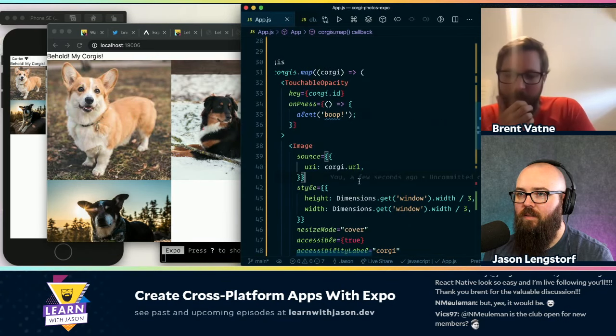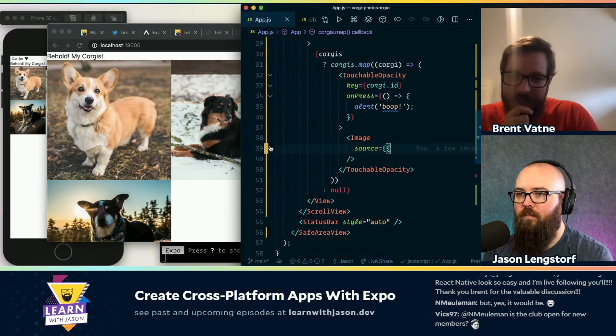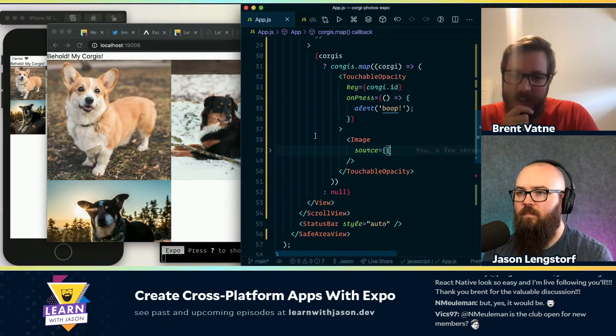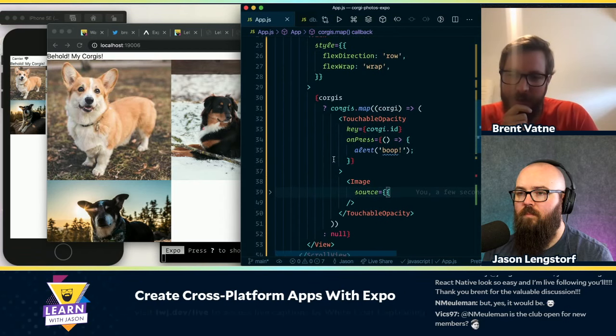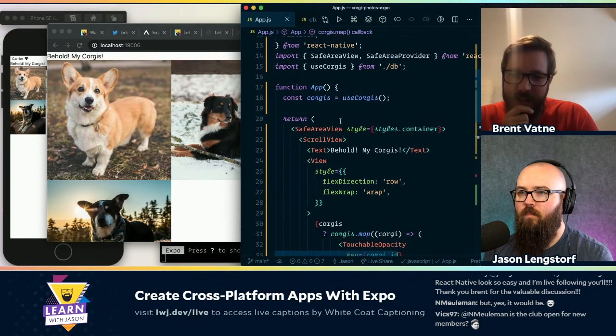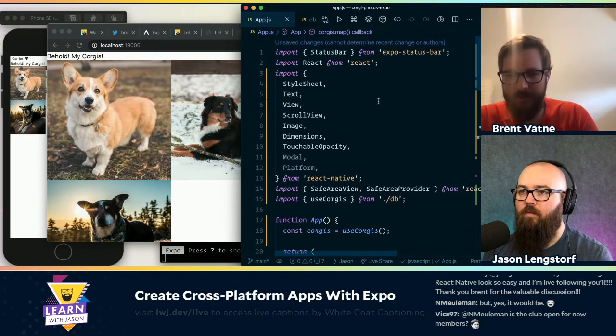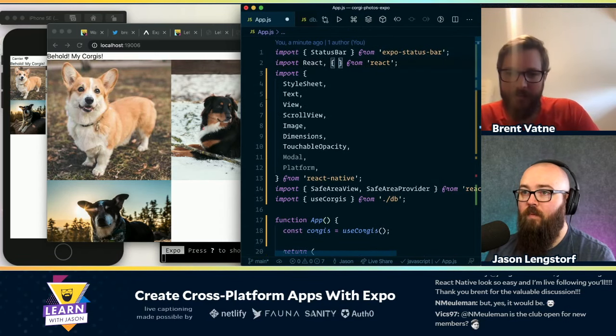So probably what we want to do here is have something like a selected corgi or booped corgi state. And when you boop the corgi, we set it as the booped corgi. And when there's a booped corgi, then we display the modal. And do I do that with just regular old hooks, like useState? Exactly. Yep. Perfect.